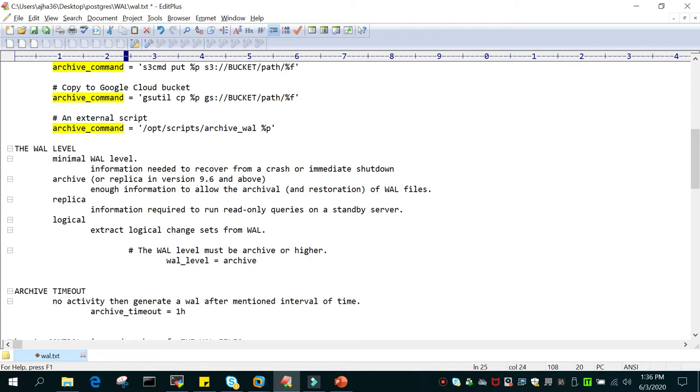Then you have something called archive or replica. In earlier versions it was archive, now it is replica. By default it is replica, and it has enough information which is required for your WAL files. Replica is the information which is required for read-only queries, and in case you are building a standby server. And logical, that's the highest level, so you can extract the logical changes which have happened.